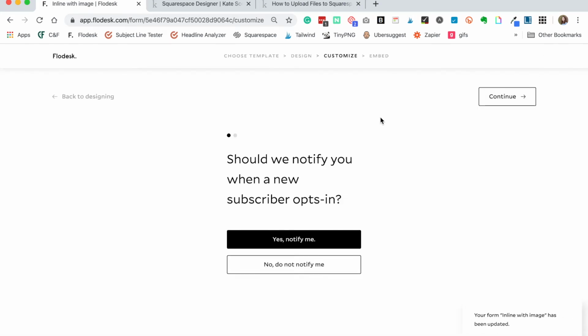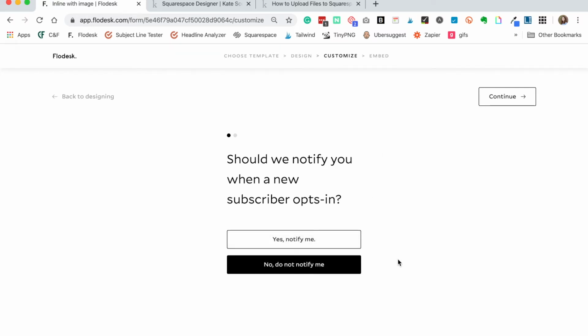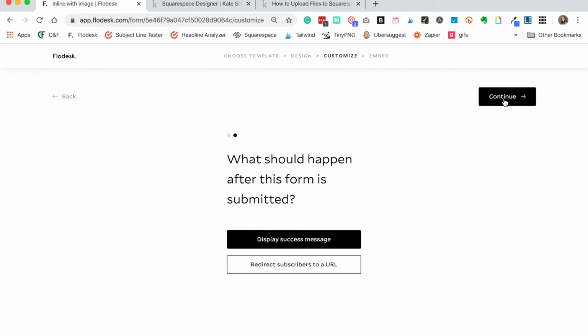And you're going to be presented with two options. The first one is whether or not to be notified when a new subscriber opts into your list. I strongly recommend selecting no because it's going to be super annoying if you're getting an email every single time someone opts into your list, unless you have a very low opt-in rate. Click Continue. And then you get to select what happens when the form is submitted.